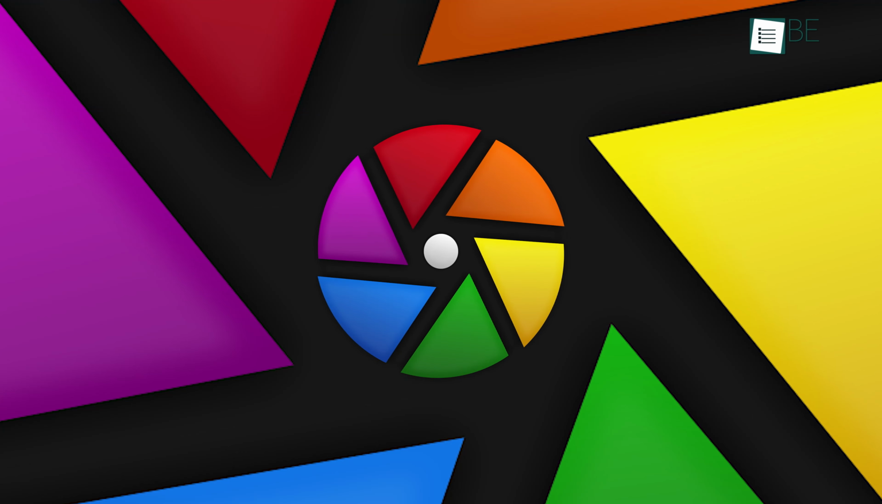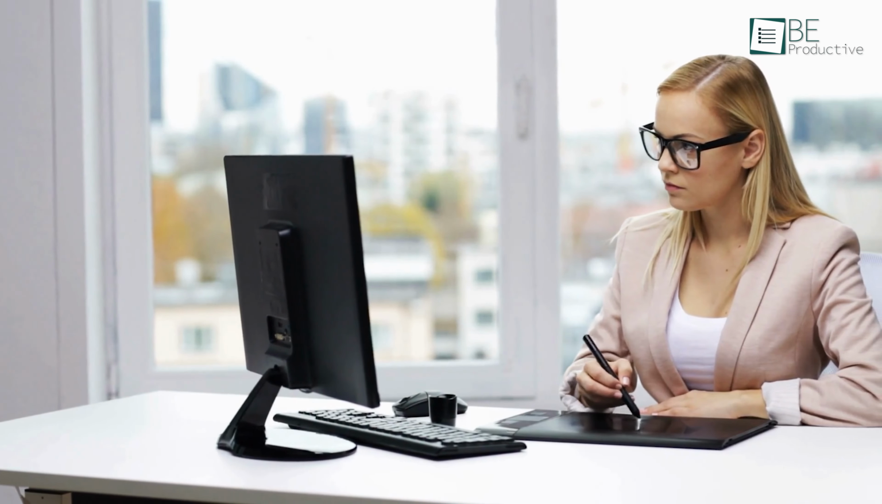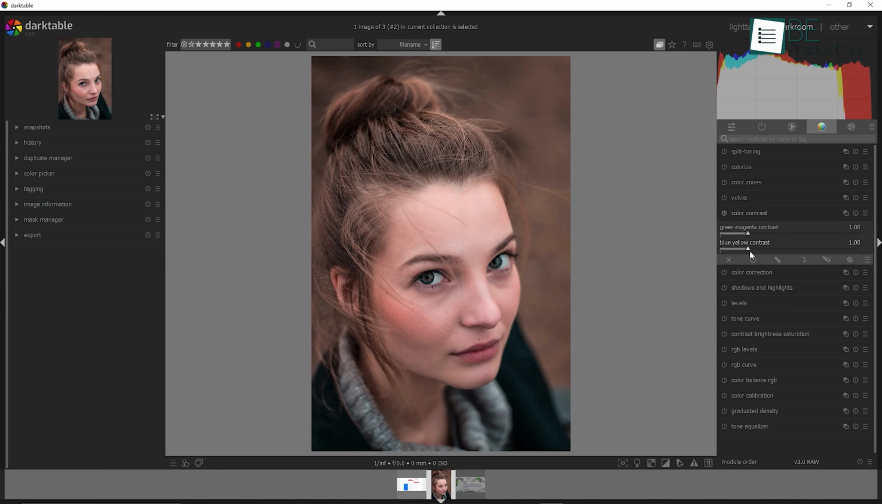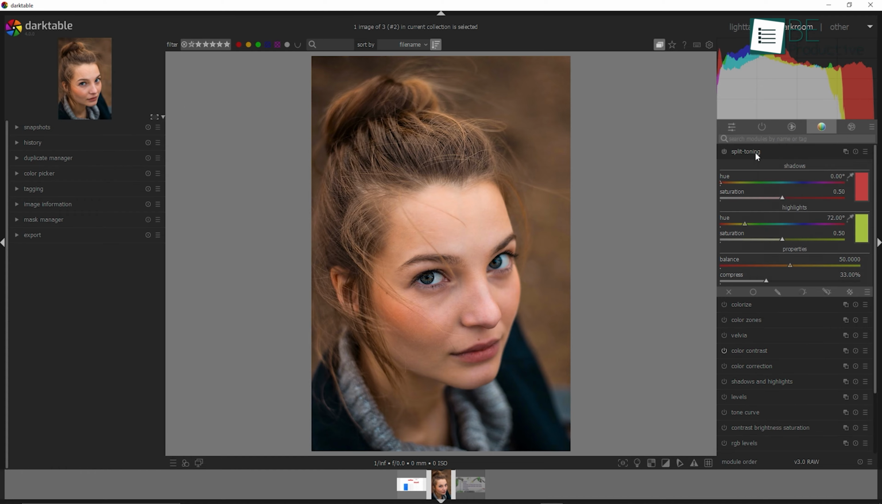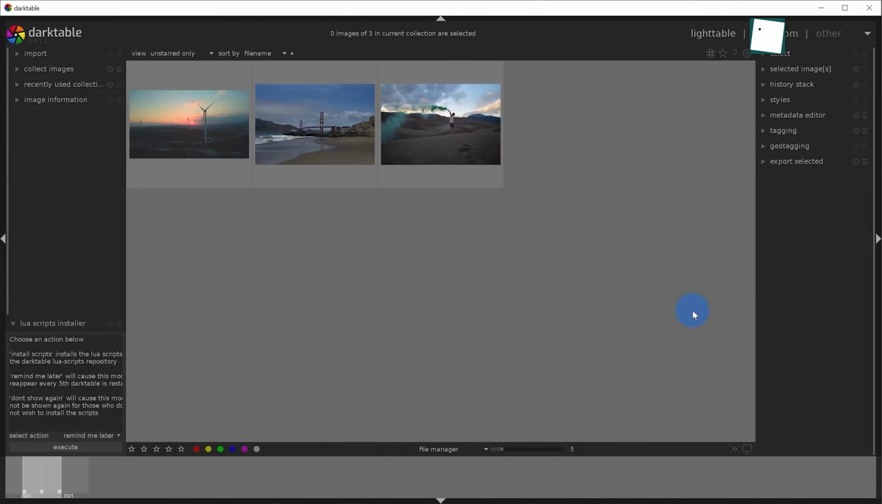We'll start this list with Darktable. It's excellent for raw photo editing. Plus, it edits images in a non-destructive manner, meaning your original images are never modified. The user interface is also pretty minimal.